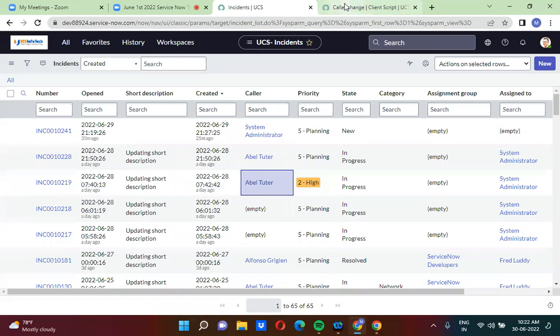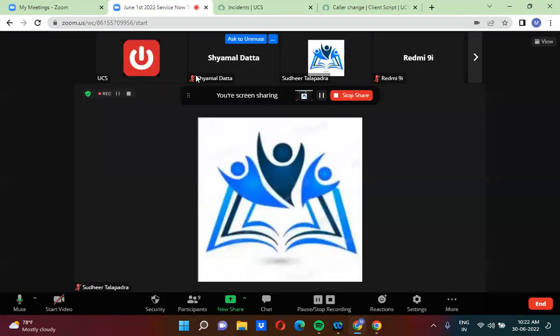Guys, most of the time you don't get requirements on onCellEdit client script. 99% of the time you don't get requirements on onCellEdit client script. 99% of the time you will be getting requirements on onChange, onLoad, onSubmit client scripts.